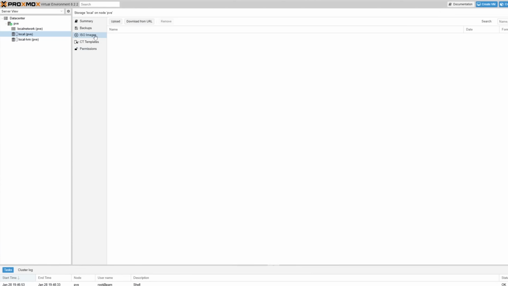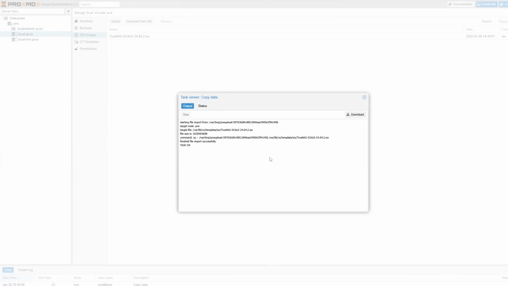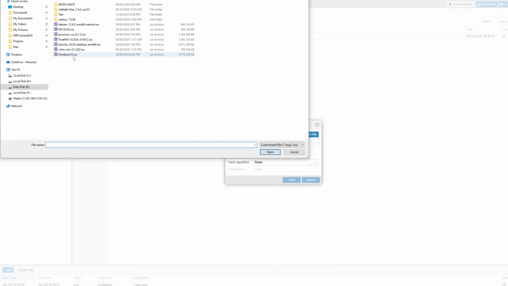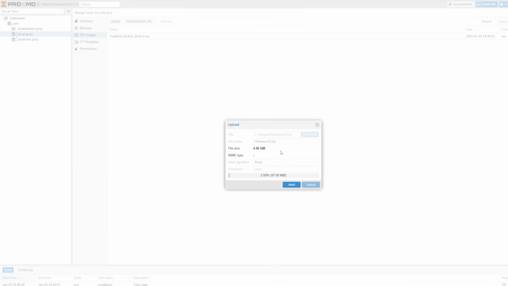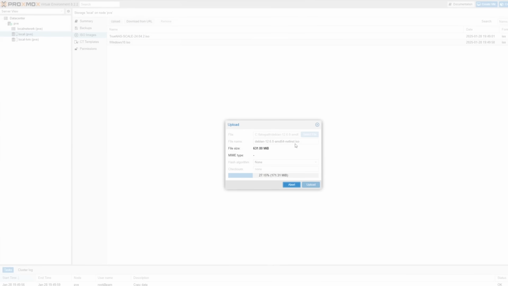Following that, we can now get into the meat of this system setup. For my machine, I want to install TrueNAS, Debian, and Windows 10. So I'll need images or ISO files for each of these instances. Any images you want to use need to be uploaded to the local storage pool under ISO images.